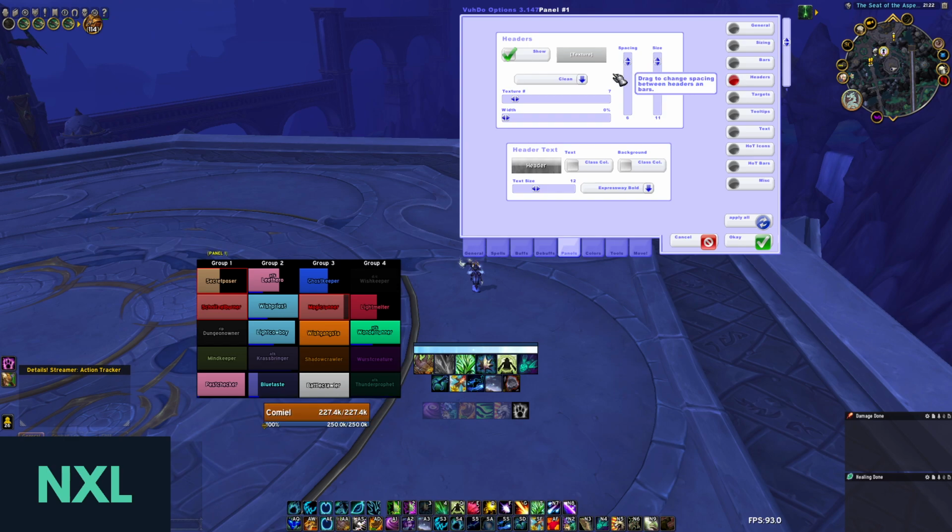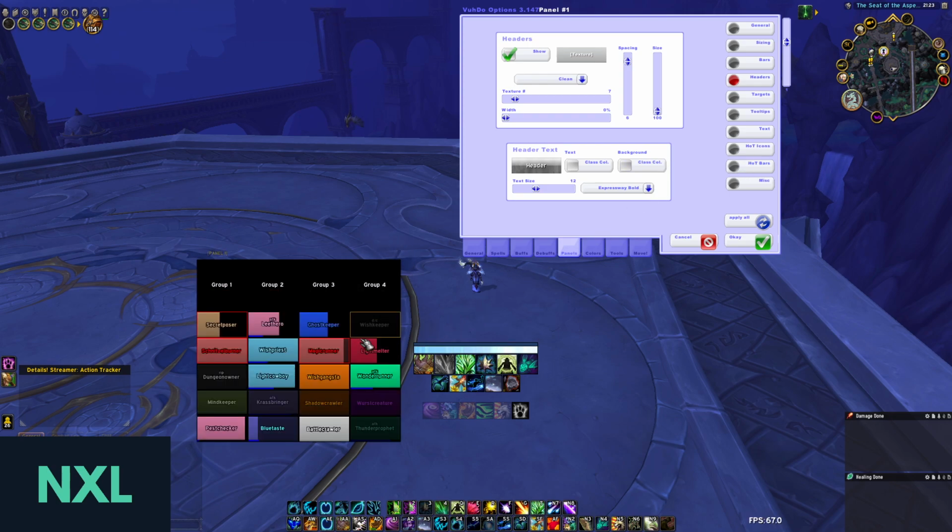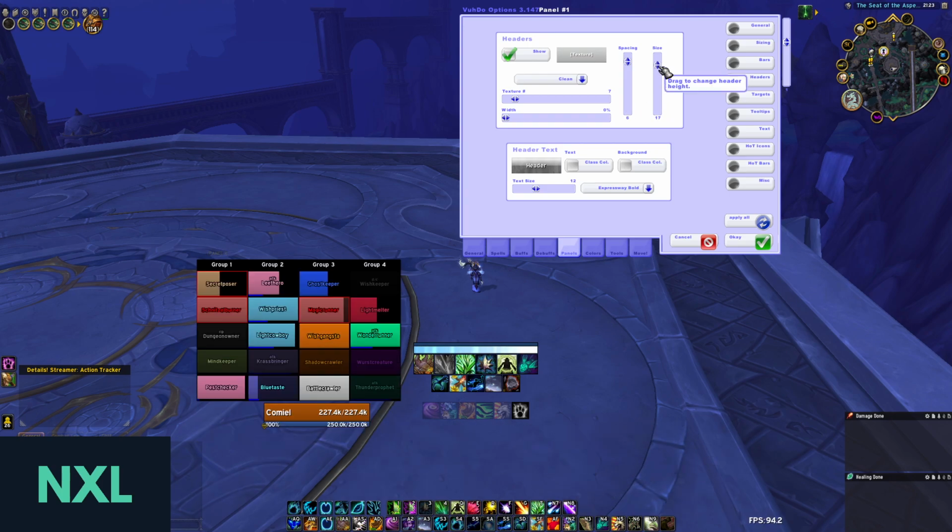You just put it on whatever you will like, and size is just the size of this header, and the party is going to be in the middle, right? So I put like this. You see the size is huge, and the name of the group is in the middle. Put it on whatever you like. Let's put it on 15 just for the sake of this video.